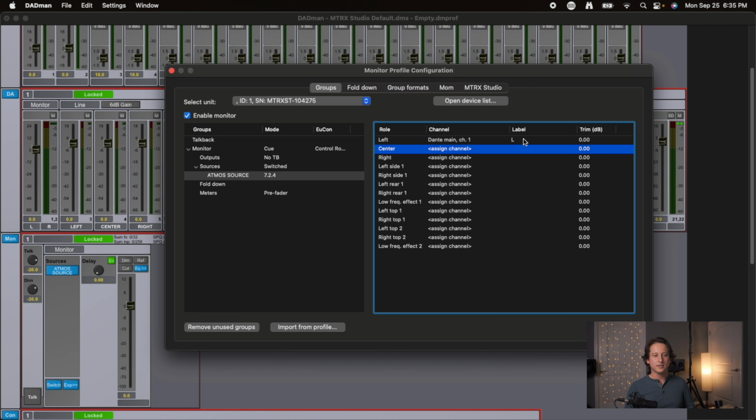Now, as you can see, this already has a label because I have labeled it ahead of time. That is something that I highly recommend you guys do in case you lose your monitoring profiles for some reason. I'm pretty sure these labels will stay, but I'm not 100% sure. It'd be better off just to do it anyways so you have that next time in case you need to reprogram the way your setup is in your studio. I'm just going to go ahead and label all of these and we'll go on to the next step.